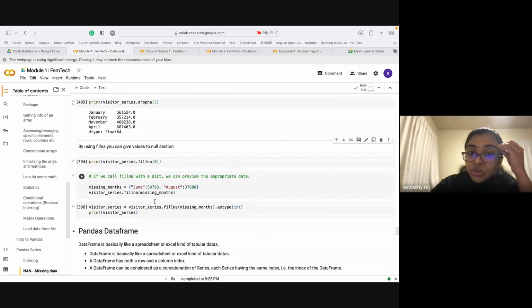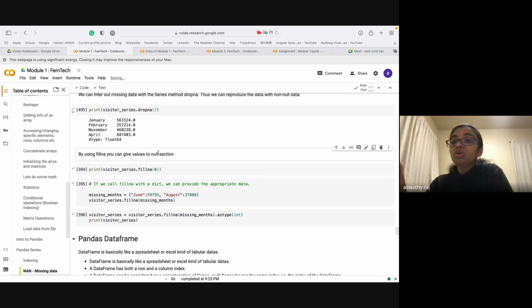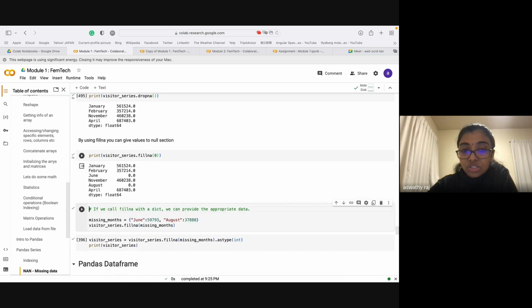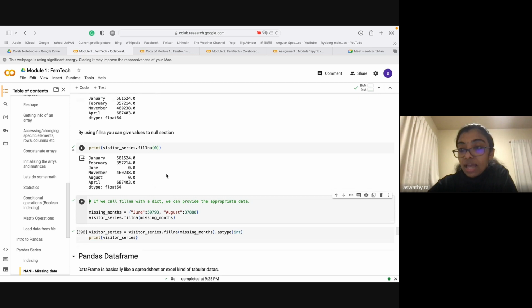Another thing you can do is, maybe sometimes you don't want to remove, you want to add some values into that null section. For that, you can use the fillna function. So if you do .fillna(0), this means you're filling the NaN values with 0. So if you see, June and August are now 0. It was NaN actually, but now you replaced it with 0.